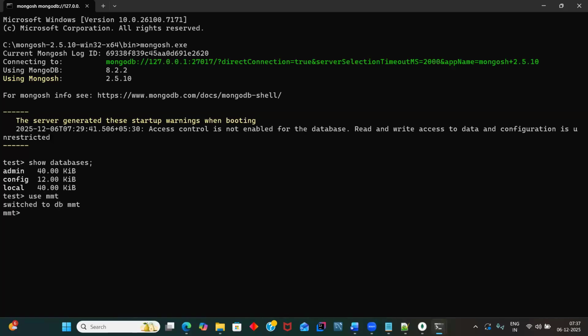Use makemytrip. That's it. What the use command does is create a DB, and it shows you a message: you have already moved to makemytrip DB. Next, sir, how do I create one more DB? Use bookmyshow. It created a DB, and you have already moved into bookmyshow. How do I create one more DB? Just say use Paytm. You already created a DB and entered into it.